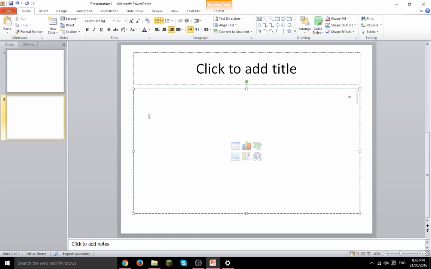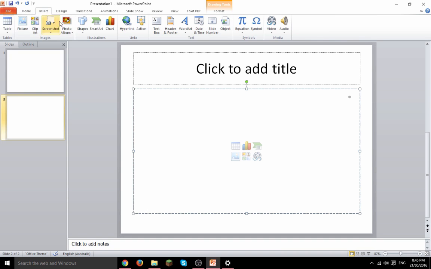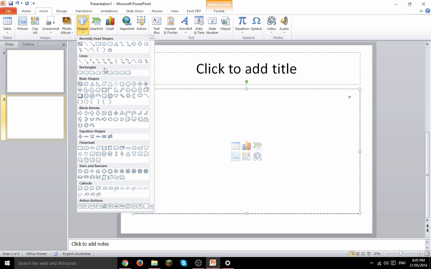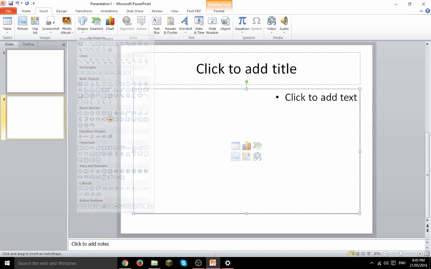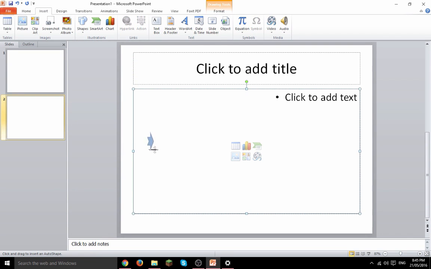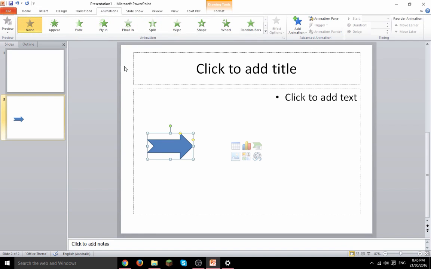So we will animate an object now. We will insert first an object. So let's choose one of the shapes, for example an arrow. So we will drag the arrow here, and we need to animate this object. So we will go to animation.